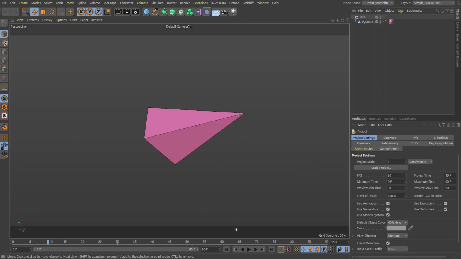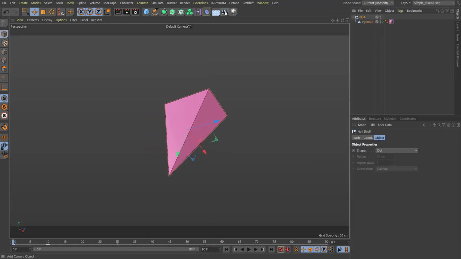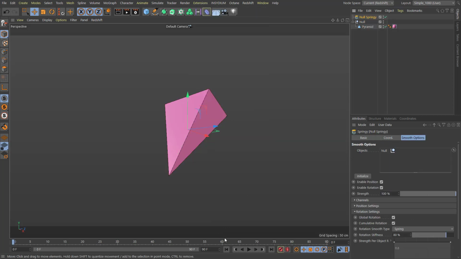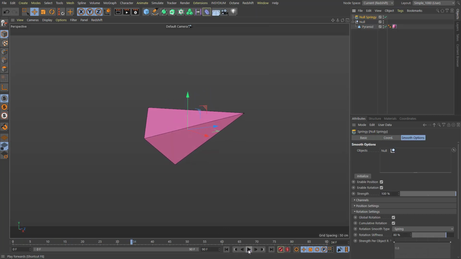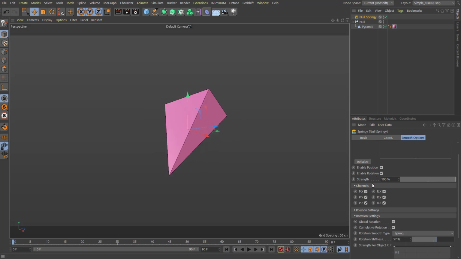Let's try another example. Here I want to show you that you can control the different channels that the spring is applied to. So let's create Springy. We see the effect. I'm going to reduce the stiffness so we can see it more. Not only can we enable or disable the position or rotation, we have control over the individual channels.